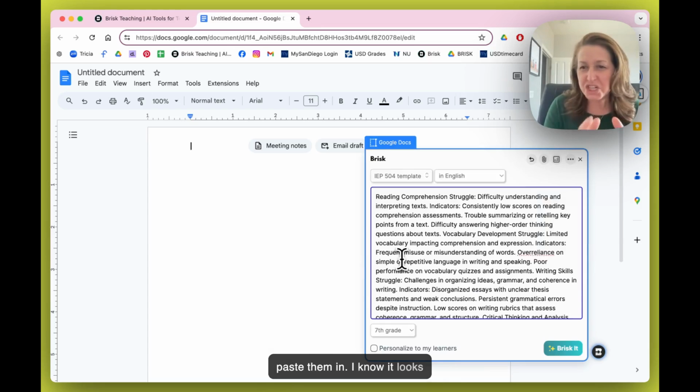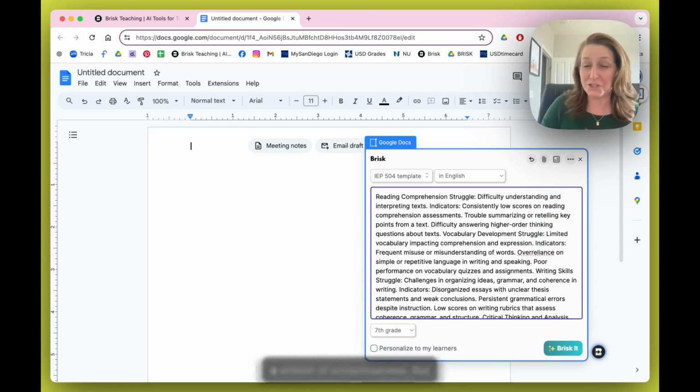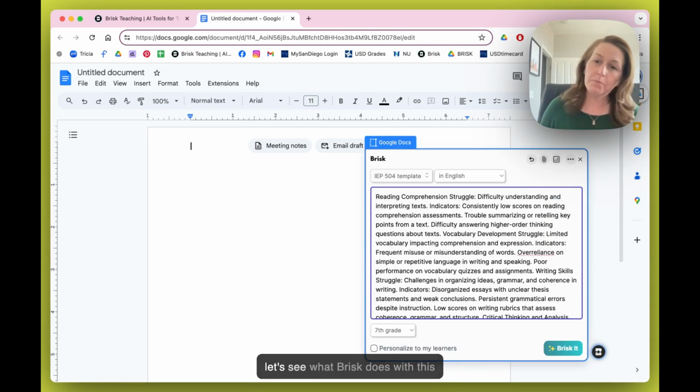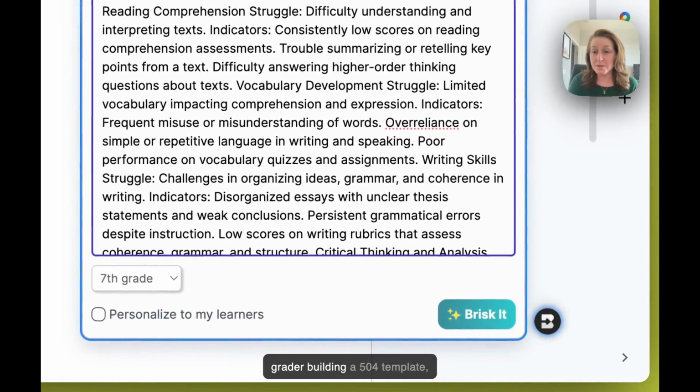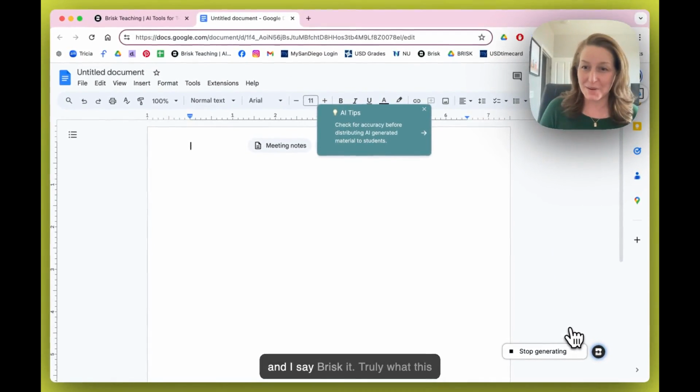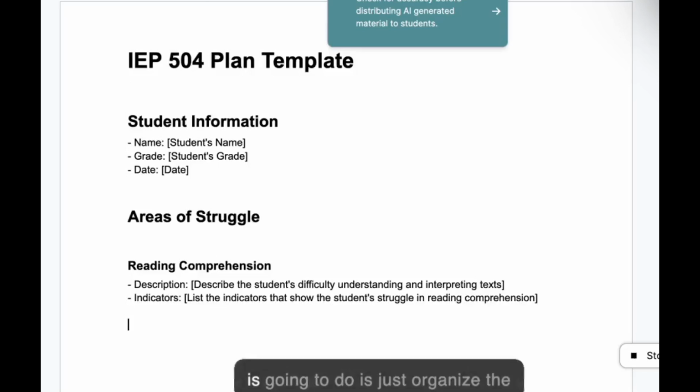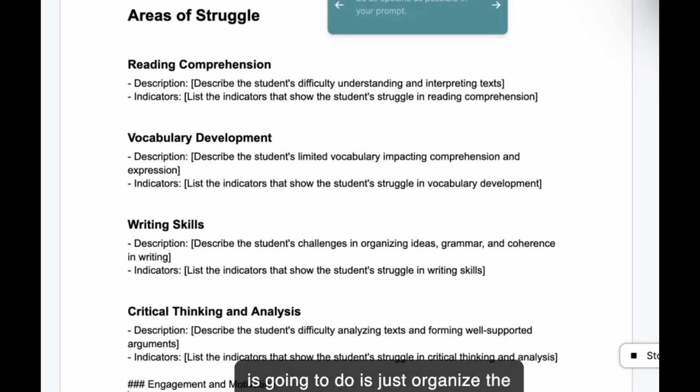I know it looks kind of chunky right here, like just a stream of consciousness, but let's see what Brisk does with this information. Maybe it's something I copied over from an old 504 or from some student records, from old report cards, things like that in the SIS or the student information system. Let's see what happens. I've got a seventh grader building a 504 template and I say Brisk it. Truly what this is going to do is just organize the information.